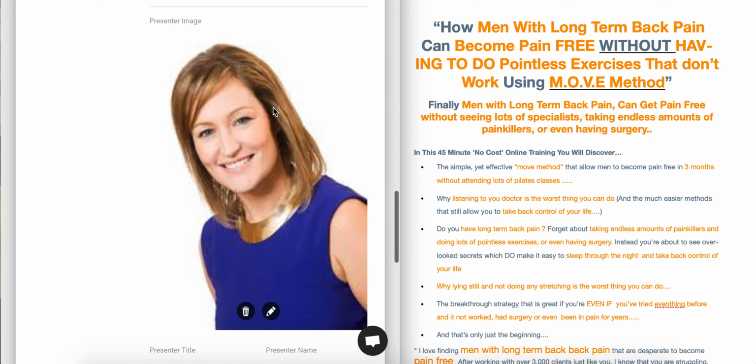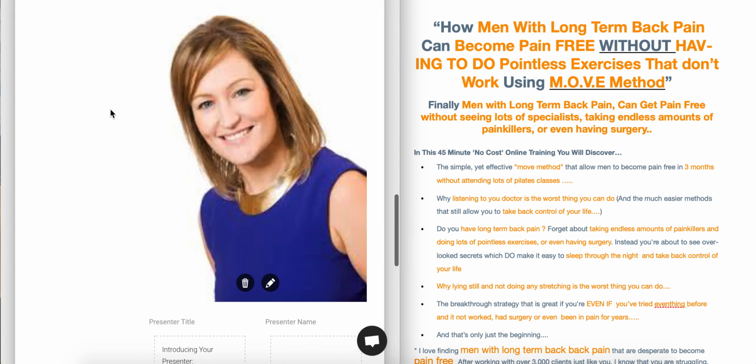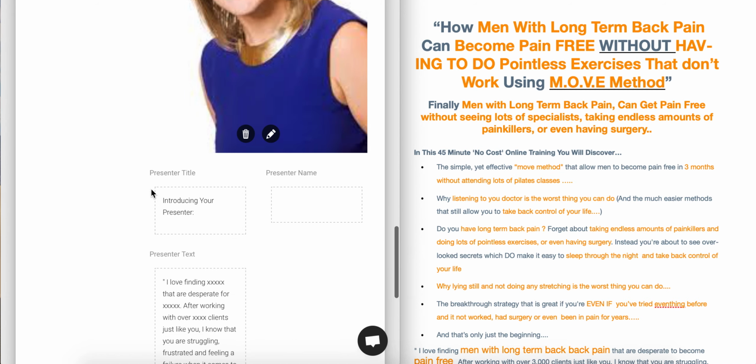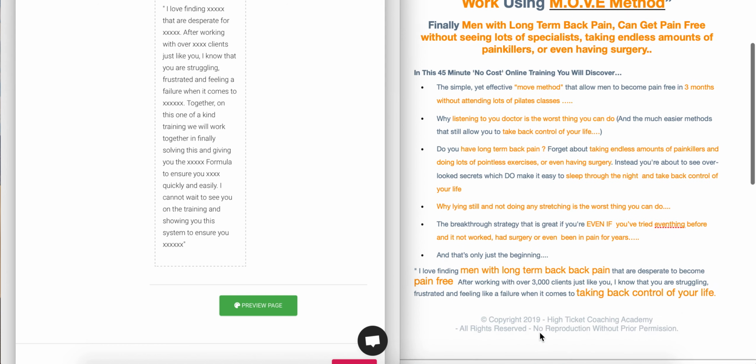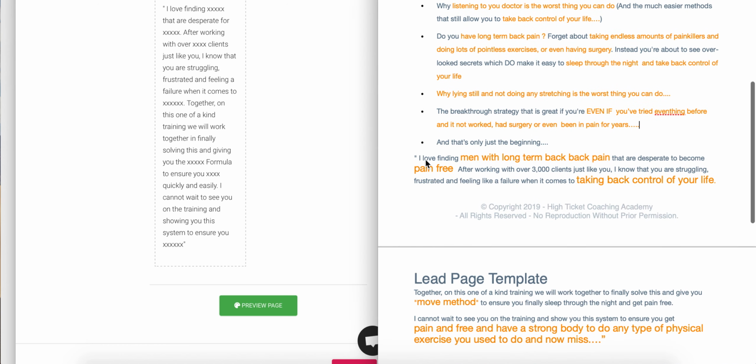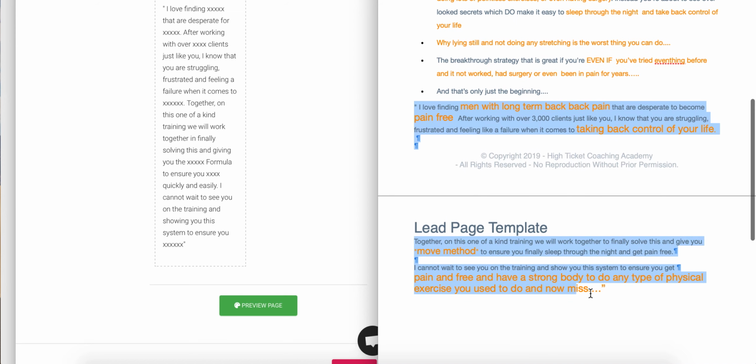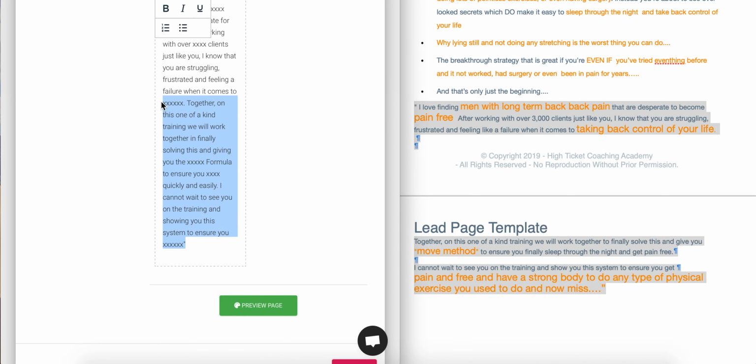We will resize it to match the page. Don't worry about the actual size of how it's going to display on a page. Just make sure you've got it in there. Introducing presenter, you're going to put your name in there, or whatever the presenter name is. I'm just going to put Lucy Johnson. Then we've got the presenter text, which you've already written, the I love finding XYZ, and you're going to copy that and paste it in.